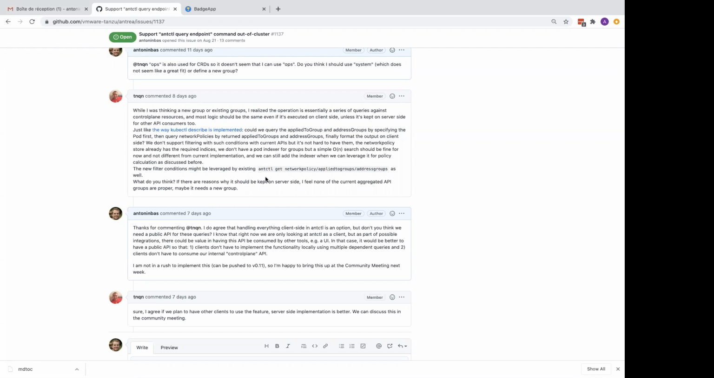And it's a bigger picture than just antctl query endpoint. It's more about the future, where we may introduce additional functionality like this one, and we may have to make the decision multiple times of whether to use internal APIs and implement some client-side functionality in antctl, or build a dedicated API that can be consumed easily for integrations by other clients.